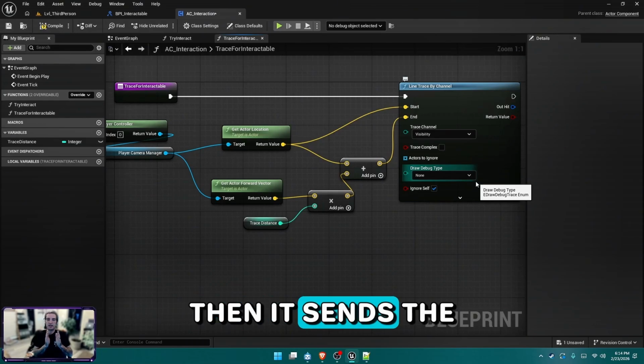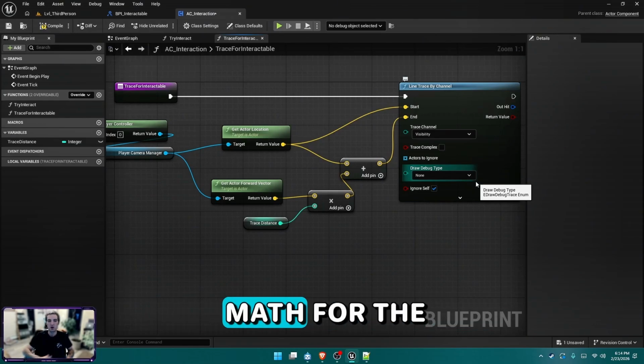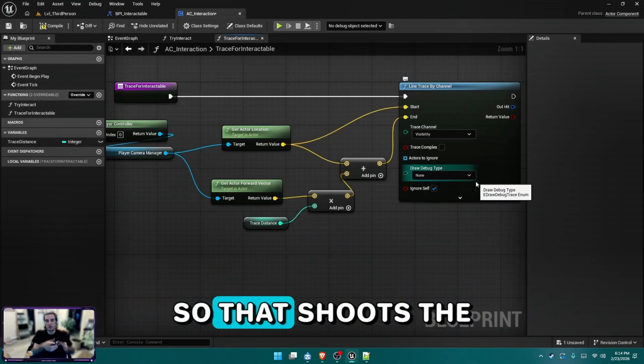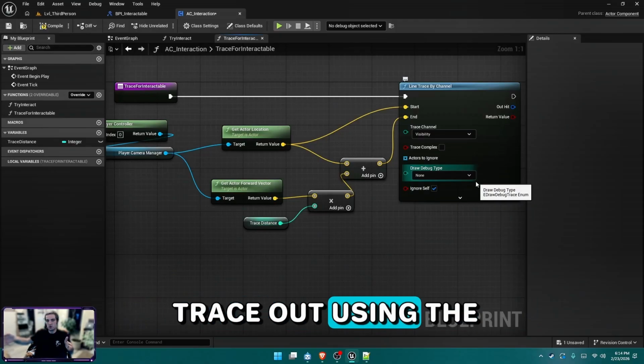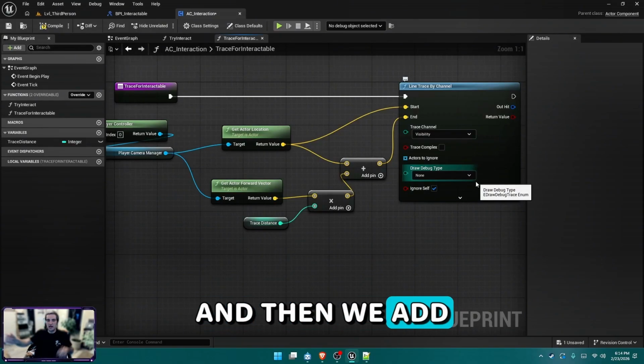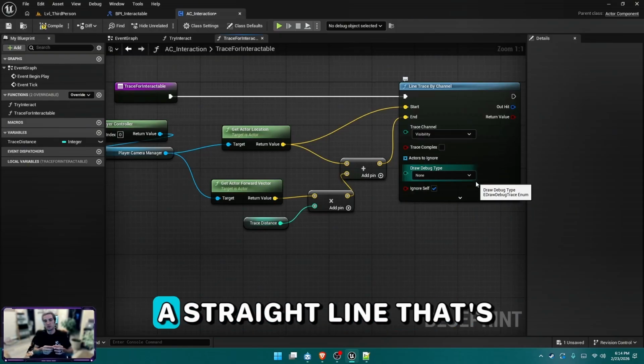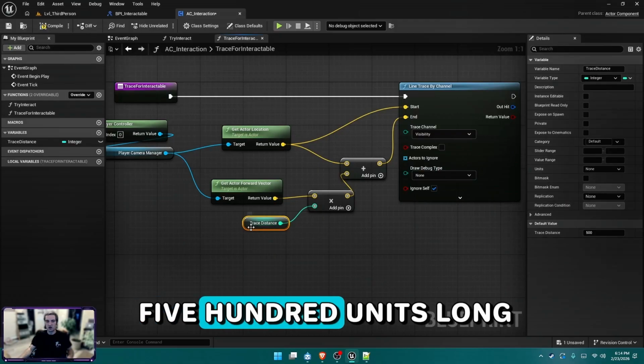Then it sends the trace down using our math for using the forward vector multiplied by the distance. So that shoots the trace out using the forward vector. And then we add that back into the actor location to get the final ending location. So it makes us a straight line that's 500 units long.